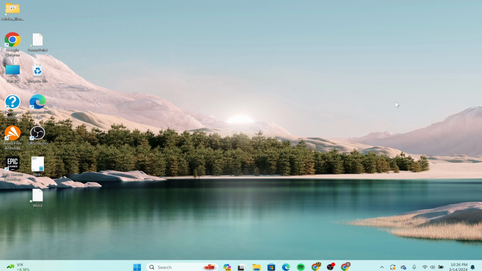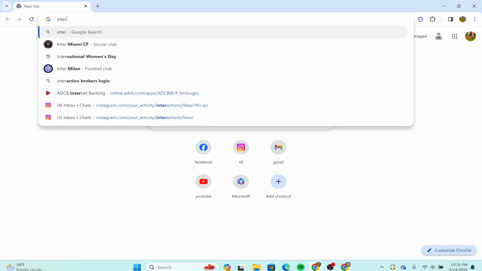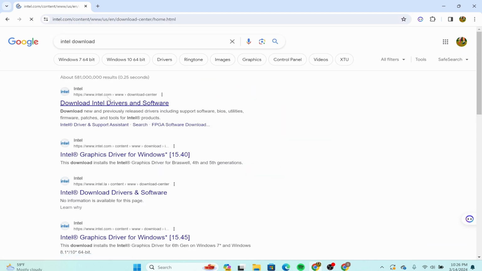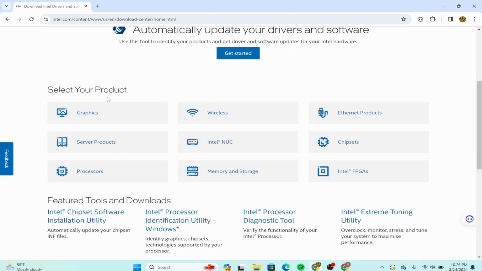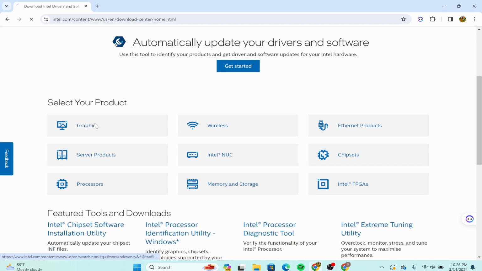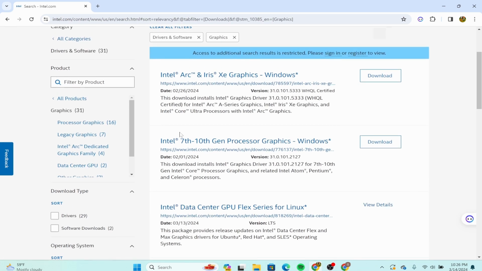You need to visit the Intel Download Center. Go to the Google Chrome web browser or any other browser you prefer, and in the top section, type down Intel download on this option, and from here what you have to do is go to the graphics. Simply download the graphics you prefer and uninstall the current driver.